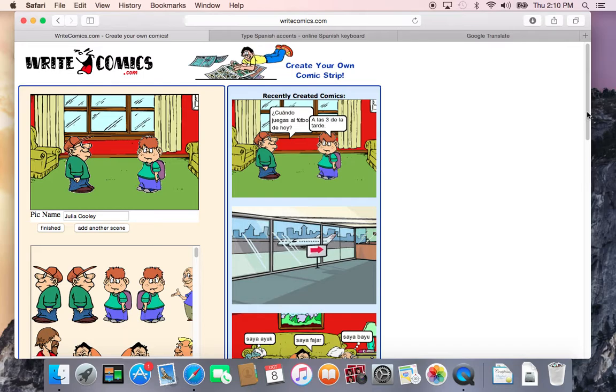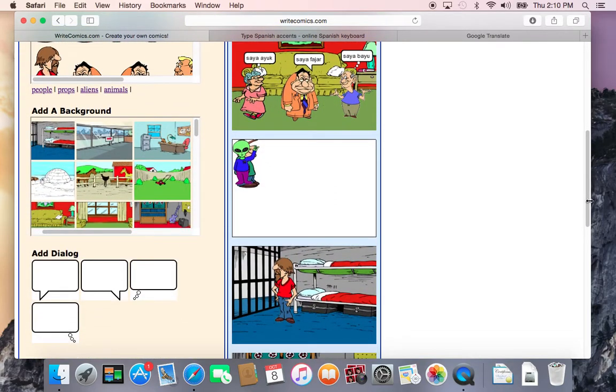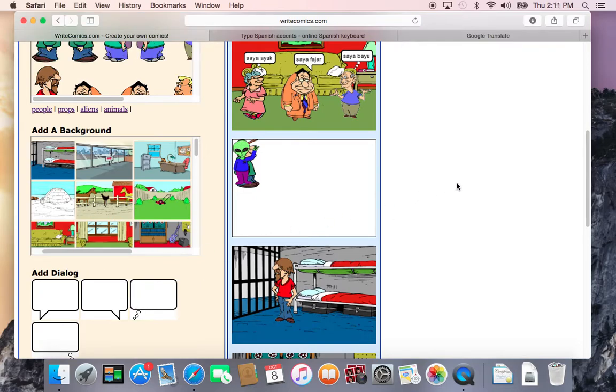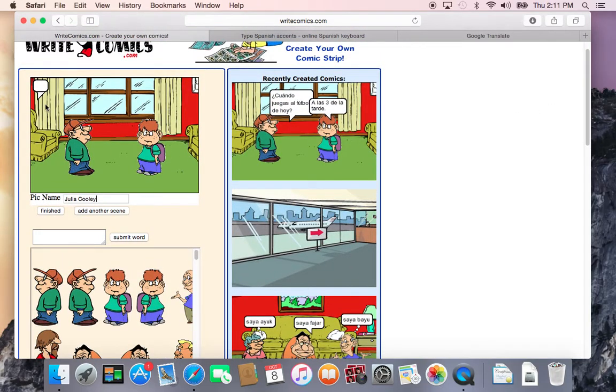Now, after I've chosen the things I want in my scene, my next step is to add some text boxes, and the text boxes are down in the bottom. I'm going to choose a dialogue box for each character. Clicking on the box once will bring it up to the workspace where I can move it and place it in front of my character who's going to speak first. Below the workspace, you'll see a blank box. Here's where I can type in my text.